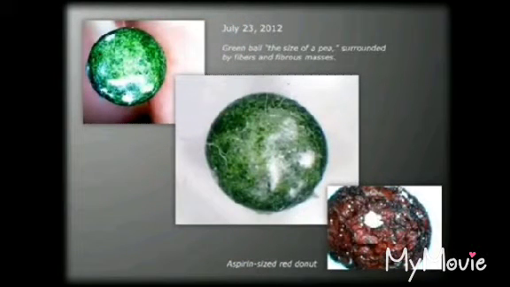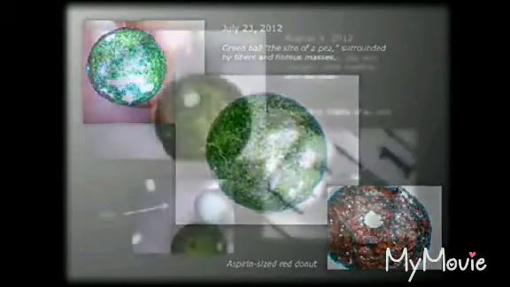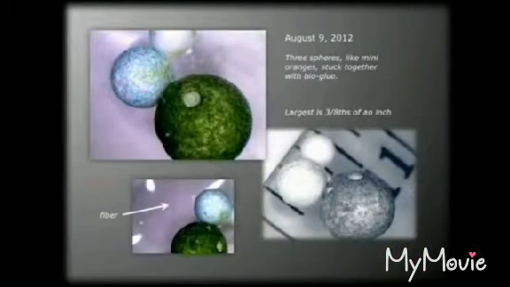Just last month, a green ball the size of a pea encased with fibrous growths came out of her. This was not inside a tube. Its surface was textured, she said, like painted styrofoam. There was also this red textured donut the size of an aspirin. August 9th, these 3 spheres came out stuck together with a kind of bioglue. She has no idea what they are or what they contain. They could be biotechnological underneath their coating, and they were accompanied by a fiber.